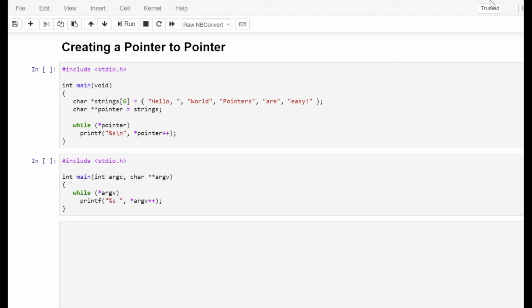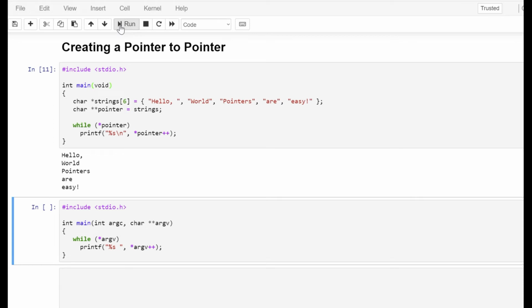We can then loop through that array using our pointer to a pointer. Let's see how we do that. And so sure enough, by taking that value, initially it's pointing to the character string hello. And so we display that and we increment the pointer, which causes it to point to the character string world. We increment that, which causes it to point to the character string pointers. And we do that through our entire loop.